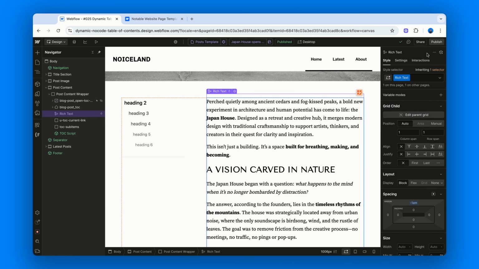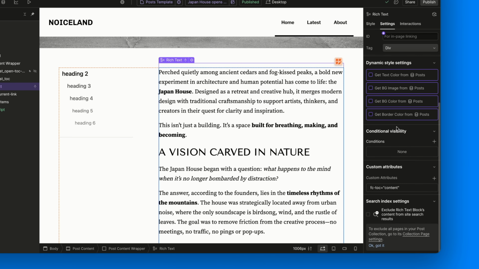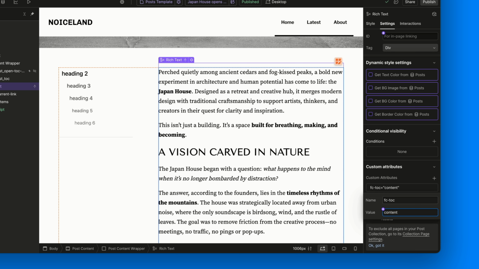This is connected to the post content field from our CMS collection, and it holds the main content of each post. And here's the key part. We've assigned the attribute fc-toc equals content to this rich text element. That tells our code, this is the content we want to scan. Go find the headings inside and build a list of links pointing to each section. It's basically the source for our table of contents, and without it, the whole system wouldn't know what to generate.